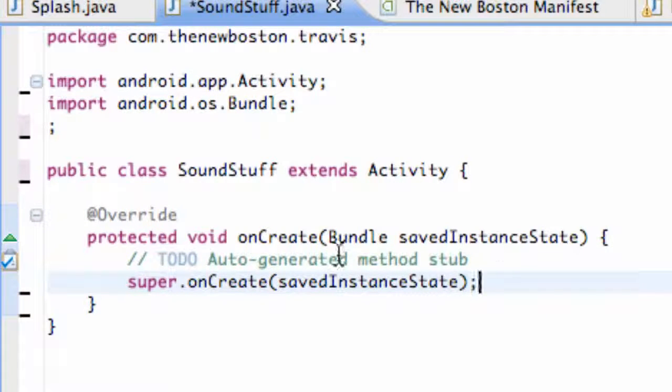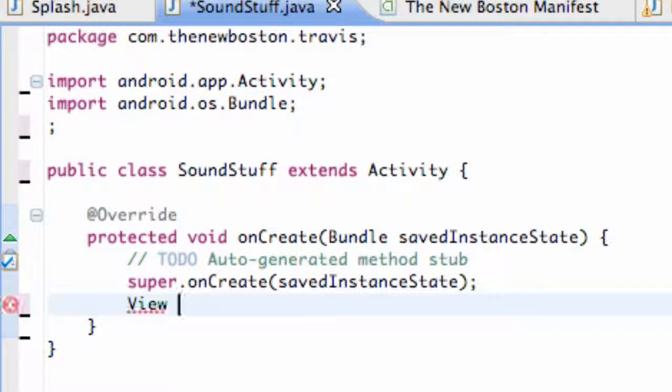Shouldn't take too long here, but just set up a new class called Sound Stuff and get it going within your menu class, within that array, and also within your manifest. Extends activity on create, nothing new here, and then we're just going to create a new view. We're going to call this V for our view, and we're going to say new view, and pass in the context for this, and that's just going to create a new view for us.